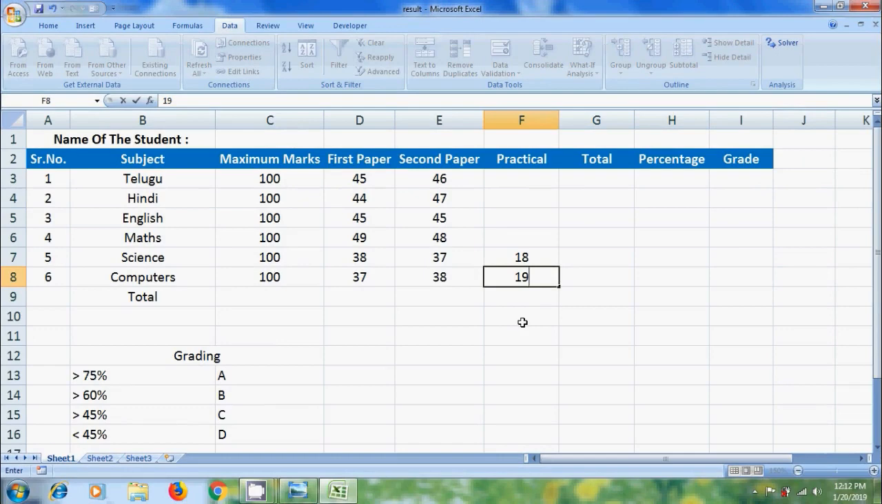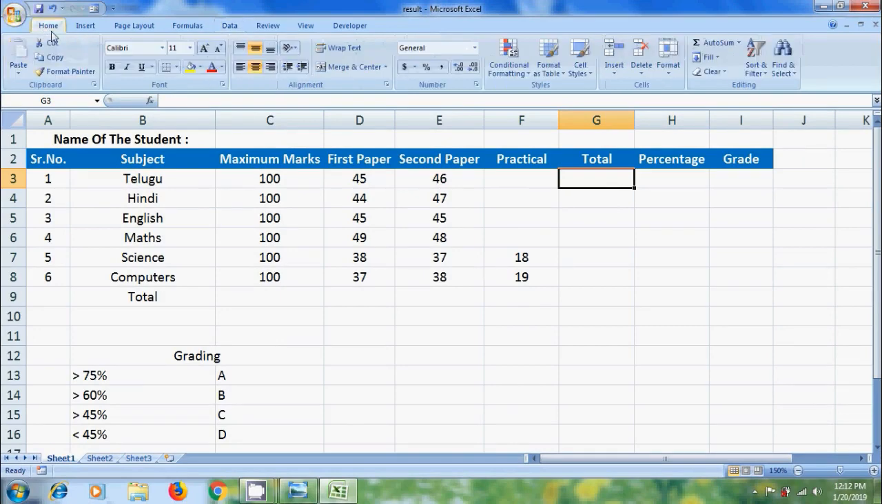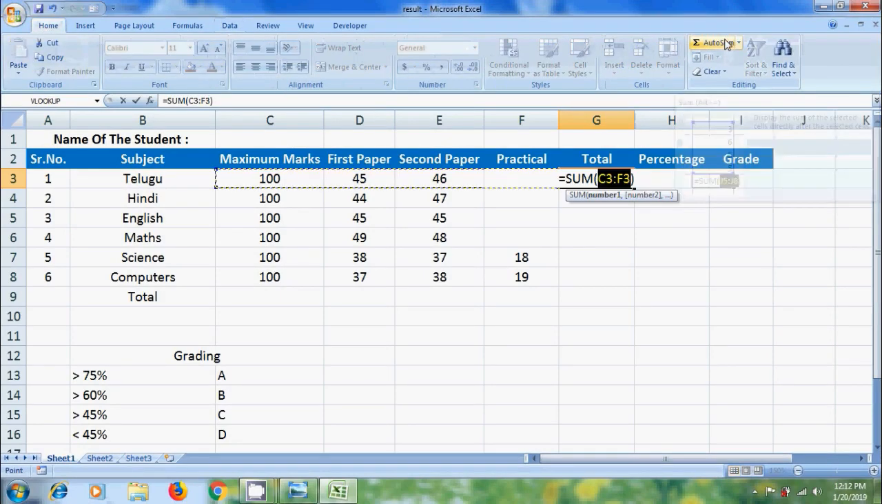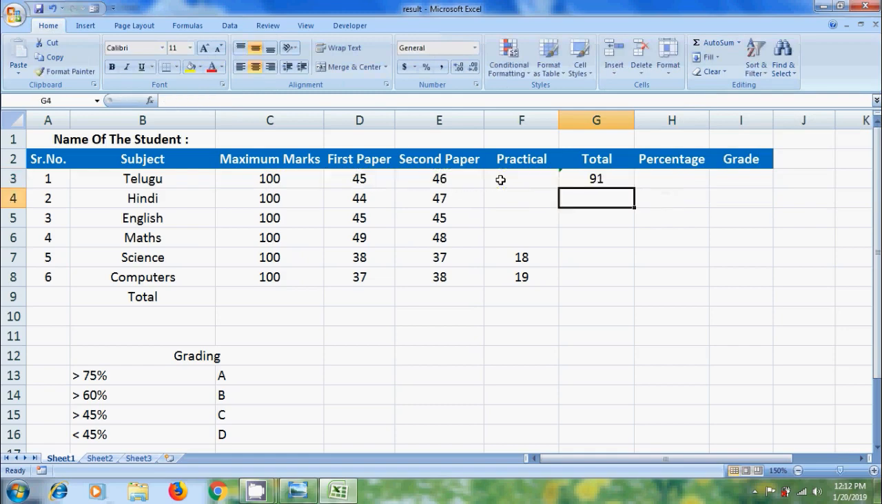Welcome back. To find the total marks, we need to add first paper, second paper and practical marks. Select the cell, come to home menu. In this, I will use AutoSum formula. Select first paper, second paper and practical marks and press enter. Click and drag from bottom right corner to apply this to all the cells. Then it will show the total marks for all the subjects.